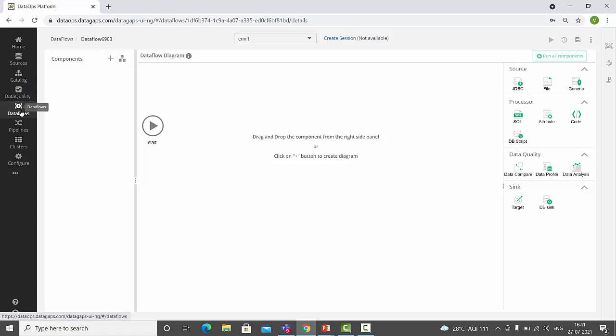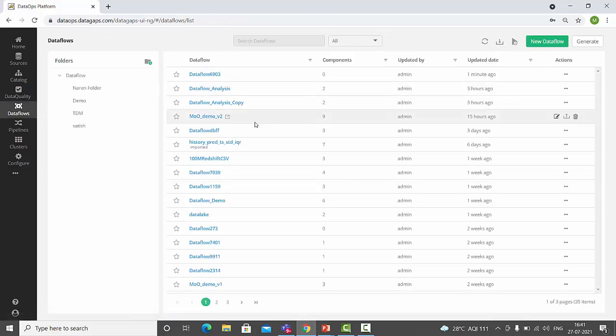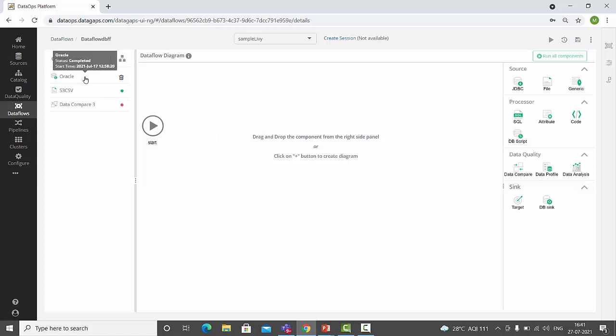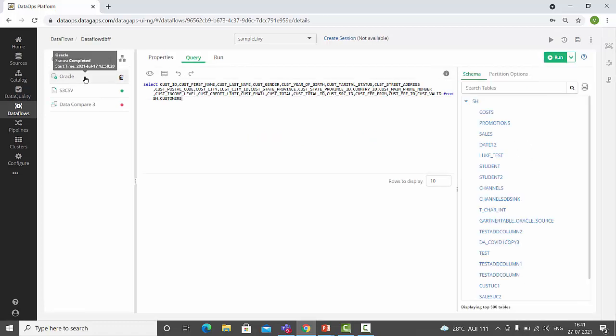So let's get into that data flow. Let's take a data flow wherein we are reading the data from Oracle, which is AWS RDS Oracle. So we are reading the customer table from AWS Oracle, that is RDS. This is the query to get the data from the Oracle database.